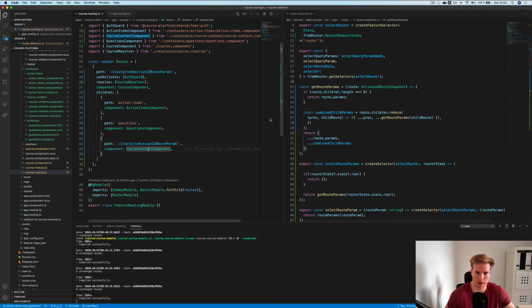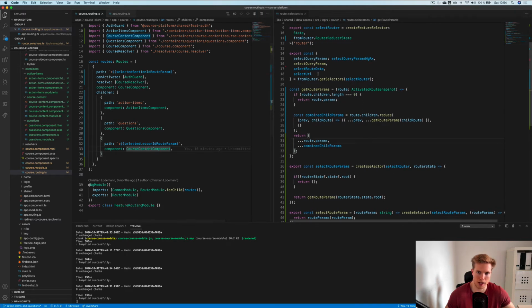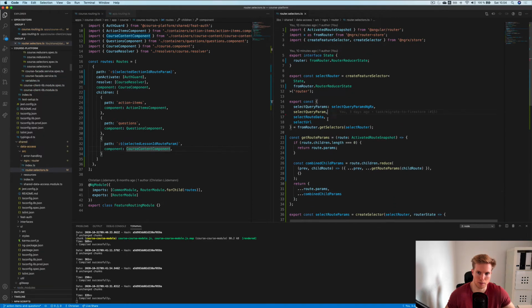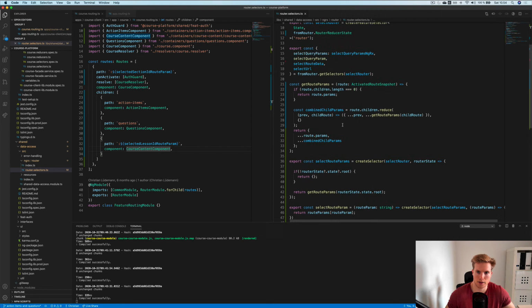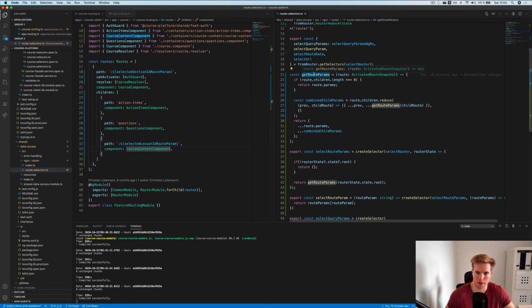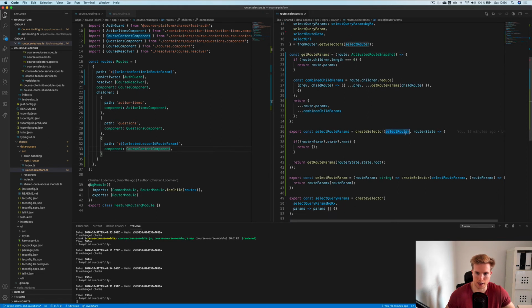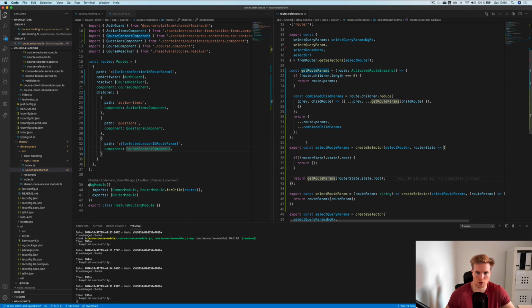So what I did, since I'm using NgRx here in this app, and I'm using the NgRx Router plugin, I think it's called NgRx Router Store, was I created my own selector where I'm getting the router state from here. I'm just escaping early if there's no state. Otherwise, I'm doing a recursive accumulation of the router params.